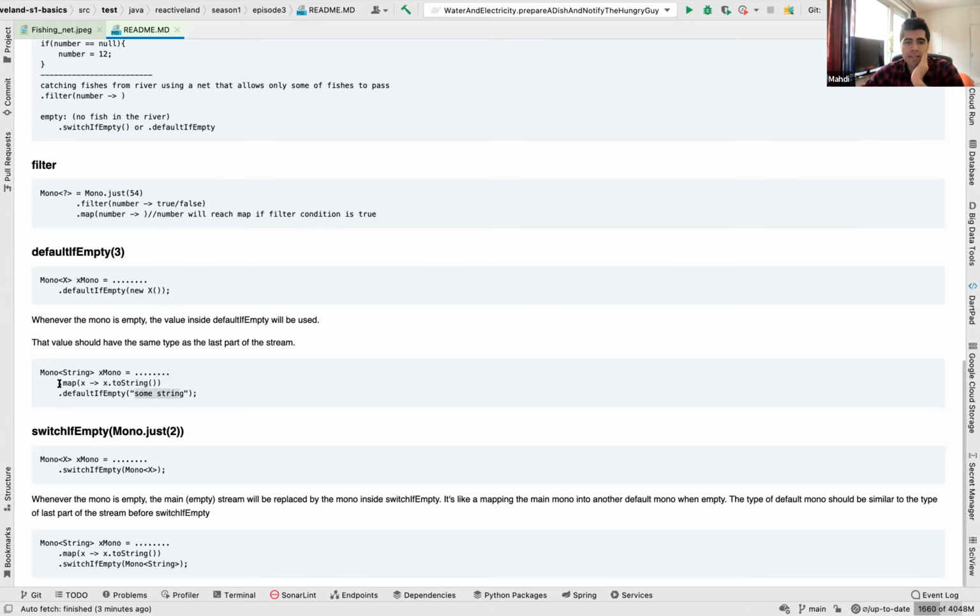So the last part, the last type of your string is the type of your defaultIfEmpty. If you put defaultIfEmpty higher than this map, then you should put something of the type of the thing that is above that. We will see this in examples. I hope that I'm explaining it clear enough.